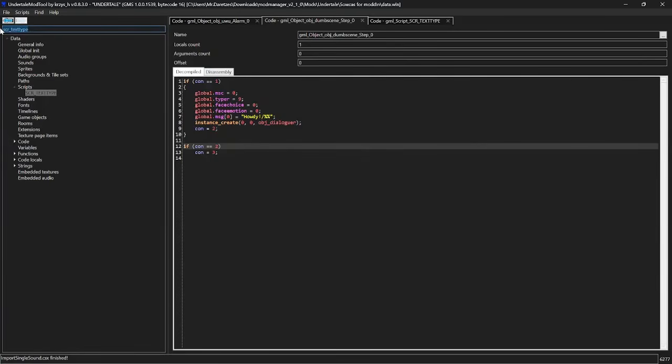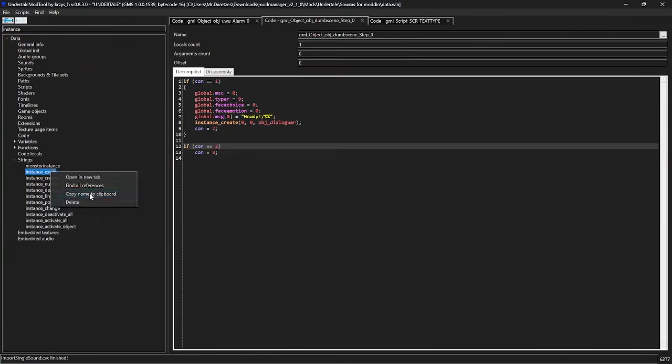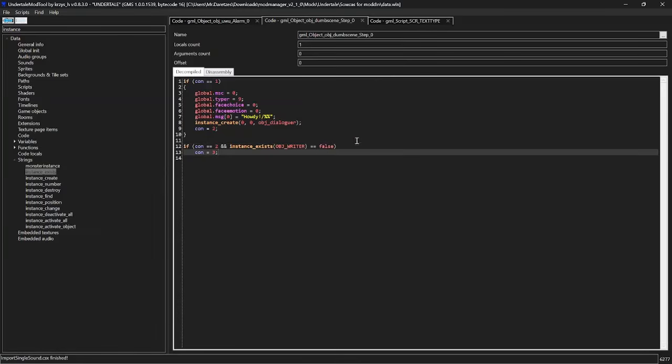We're gonna look for, I think it's instance exists. Yeah, here we go. We're gonna copy this just so we make sure we don't mess it up. And instance exists obj_writer, which is the main thing that the game uses to write dialog, is false. We're gonna go ahead and do our next shenanigans.